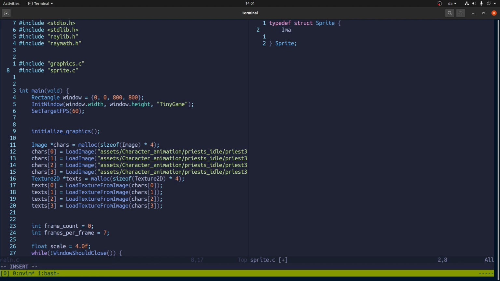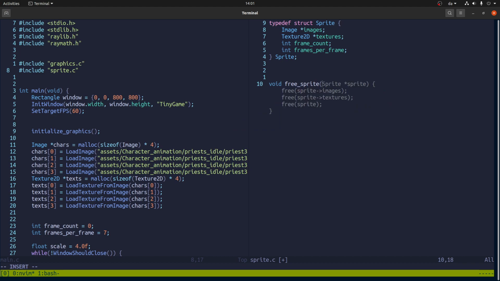So this guy needs some images, it needs some textures, it needs a number of frames and number of frames per frame. And I think that's it. Now let's make a free sprite thing. And perhaps we do it like this. I think that's fine. So we'll generally use pointers to sprites, because probably we will have to make a lot of them. So I think this is fine, like everything is pointer.